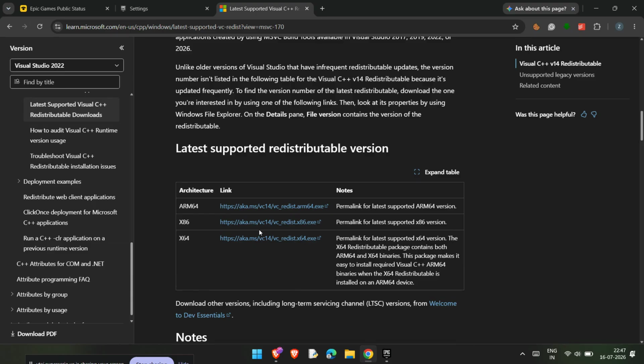Make sure you install both versions, even if your computer is 64-bit, because some apps use the 32-bit package and others use the 64-bit one. After installing them, restart your PC to make sure the changes take effect. Then launch Epic Games again and test the game.